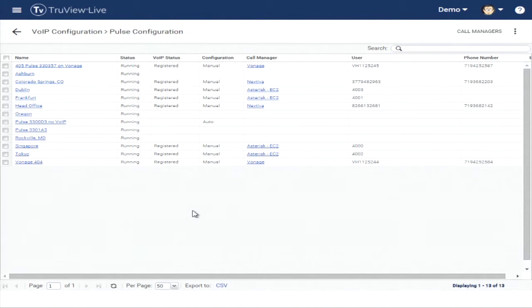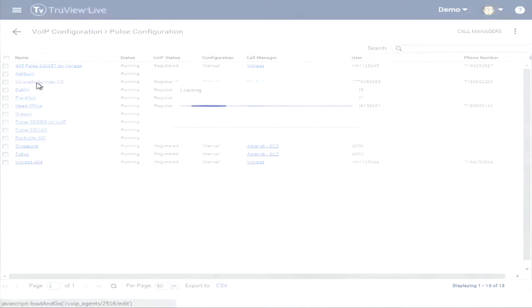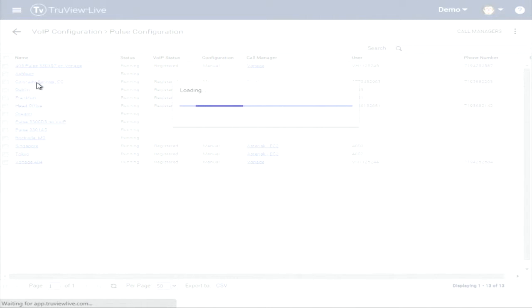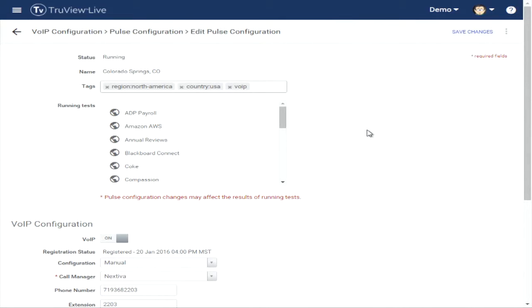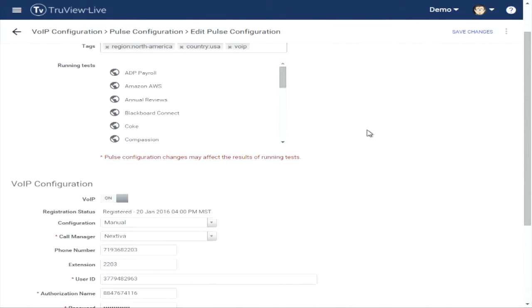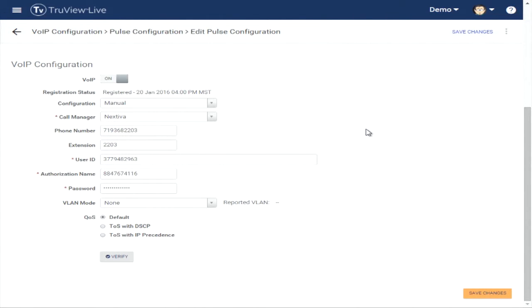Because the call manager, it's just like a name. That's all you really put in there. And just pick Colorado Springs one. Yep. And so what we see here in the VoIP config area is I've got this thing configured for manual. So I told the Pulse, you're on Nextiva call manager. You've got a number, you've got a name, SIP user ID, password.